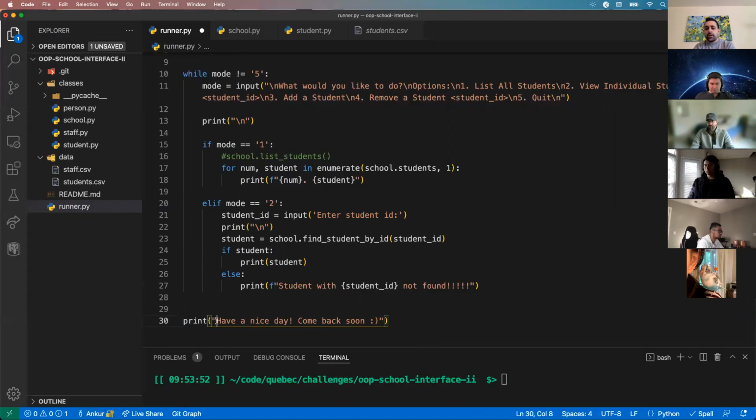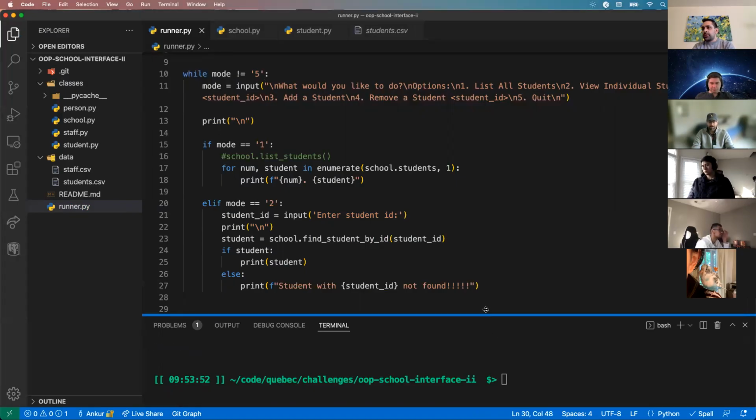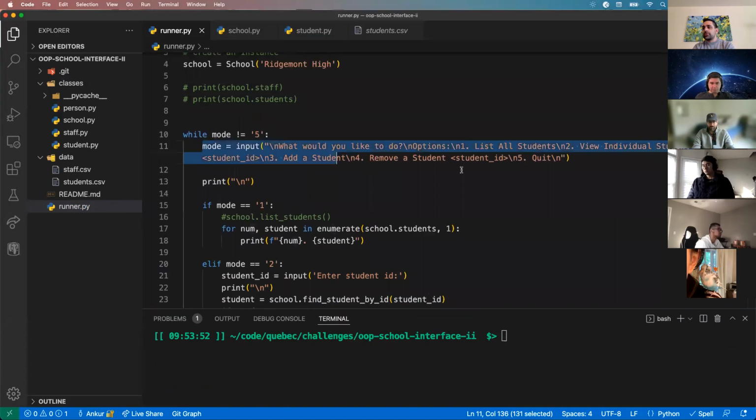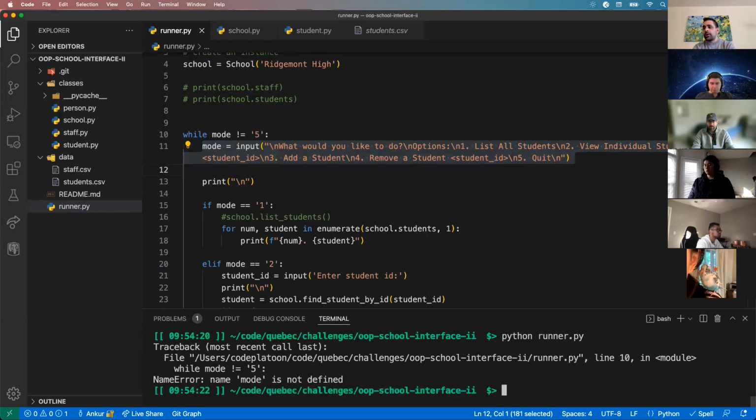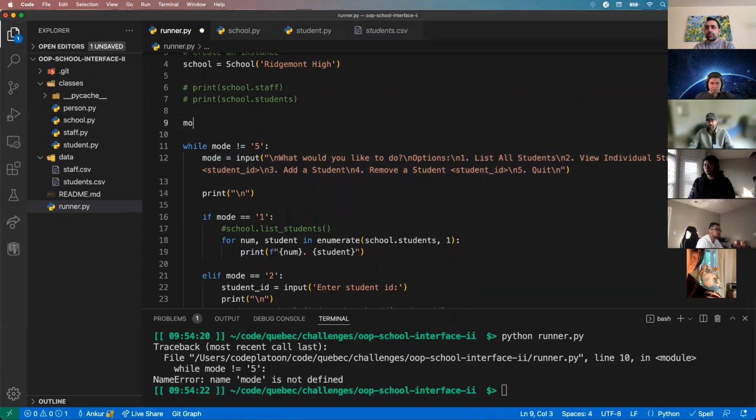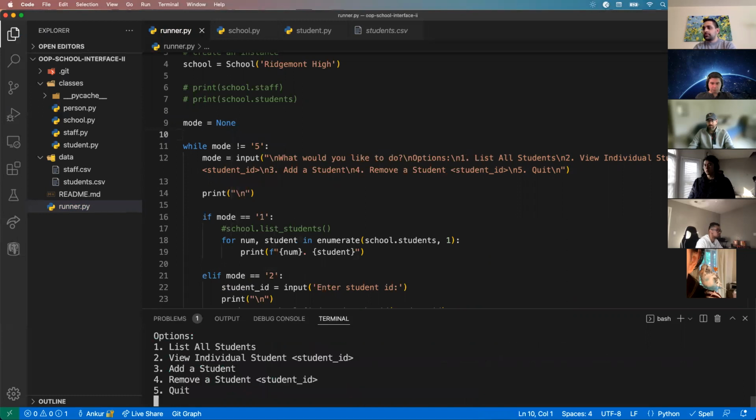All right, so that's going to be my exit message. All right, so let's actually give this a try. Again, this while loop is going to keep prompting the user for a menu option each time. So if I run python runner.py, mode, oh, we can't do that. We need to just have mode up here. Initialize that to None. Okay, so now we initialize a variable outside because we need to check it here.